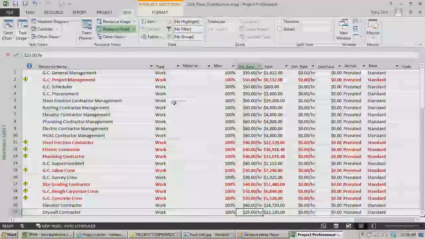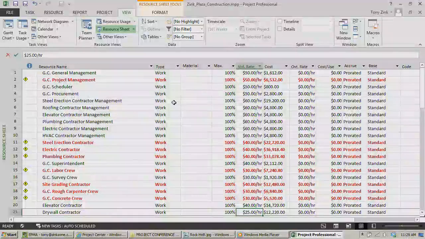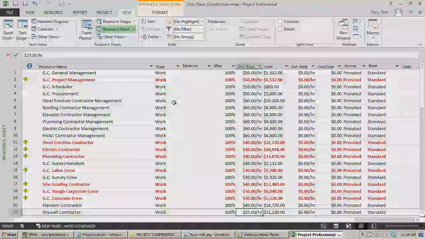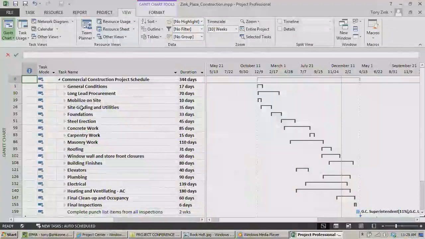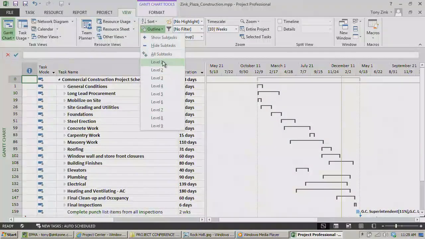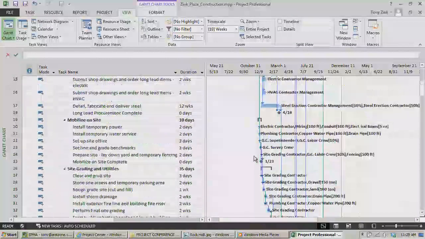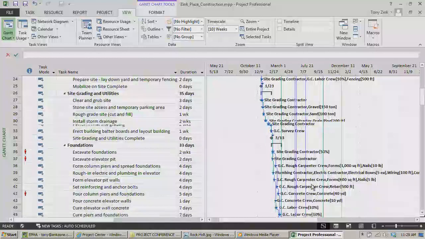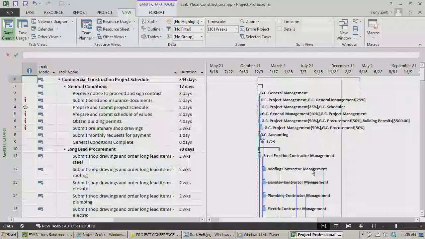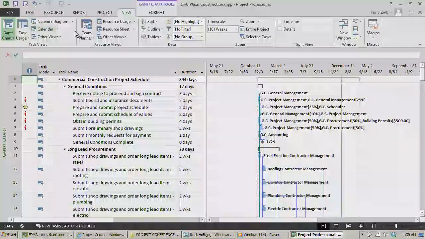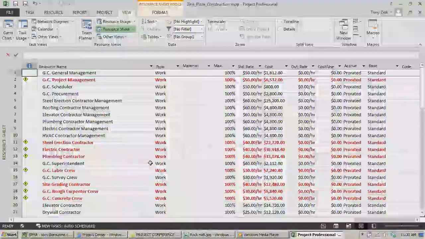Okay, so the next step is setting up this cost breakdown structure. Now that we've got rates on all of our resources, and these resources are already assigned to the activities in my project, if I blow this all out and show you the detail, you can see that I've got people assigned to all these different tasks. Already done that, don't have to bore you with that. But let me go back to my resource sheet. We have to set up this cost breakdown structure.